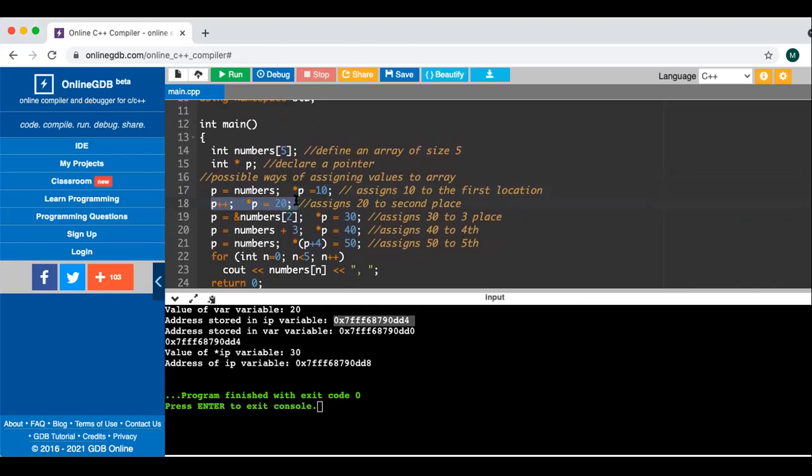P++ would add or increment 1 to p. So this would be p is assigned a value of p+1. This is similar to what it actually says. So this is what pointer arithmetic would mean. Okay, so *p is assigned a value of 20. Now what is the value of p?